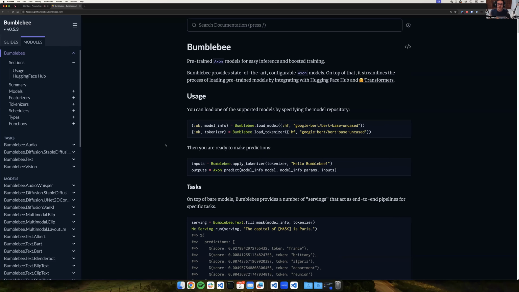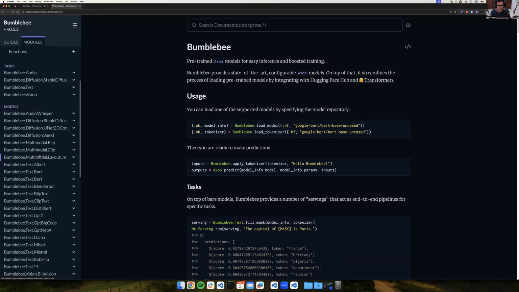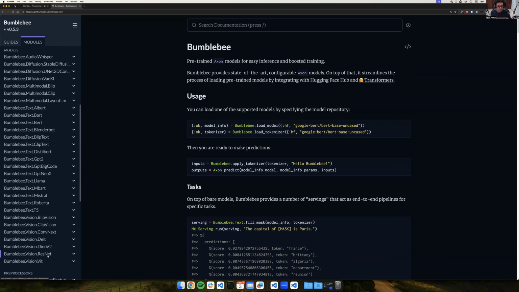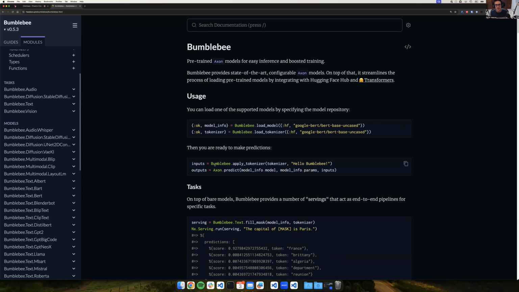And yeah, Bumblebee is built upon Axon, which is the NX library for neural networks. And it basically is a way for us to load models from Hugging Face. So lots and lots of pre-trained models that are already supported. And here on the sidebar, we can see a brief list of those. And Bumblebee lets you download a model and load it in such a way that it can be loaded as an NX serving, which is one of the main features that we're going to look into from NX.